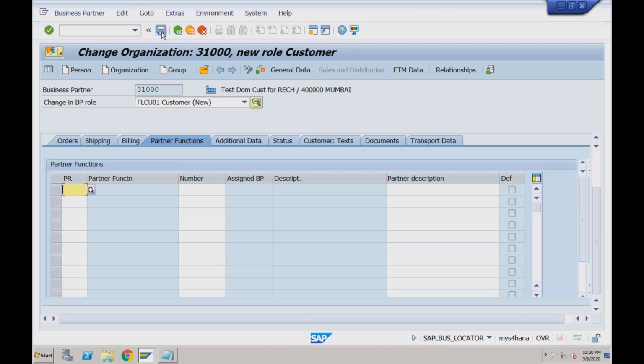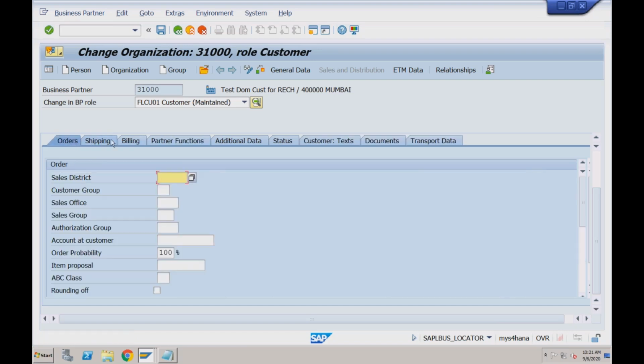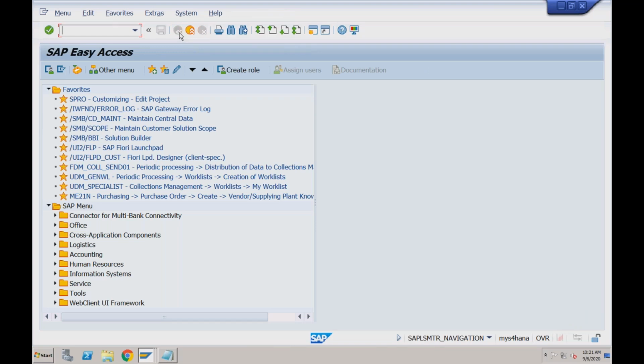As of now, I'm just clicking on save so that this customer master data can be created under my sales area. But if I want to use this customer for sales orders, shipping, and billing, there are a lot of other settings I have to do from the sales and distribution module. Now this particular customer has been created in your company code. It is also created in your sales area.